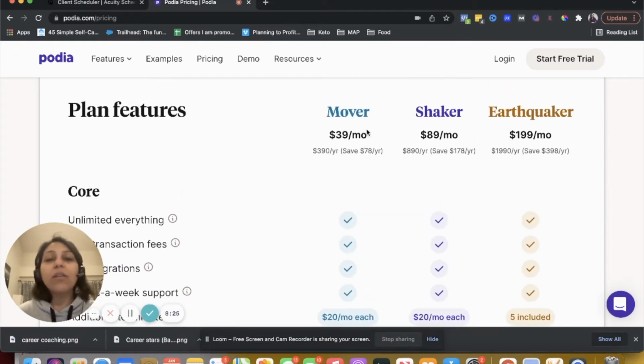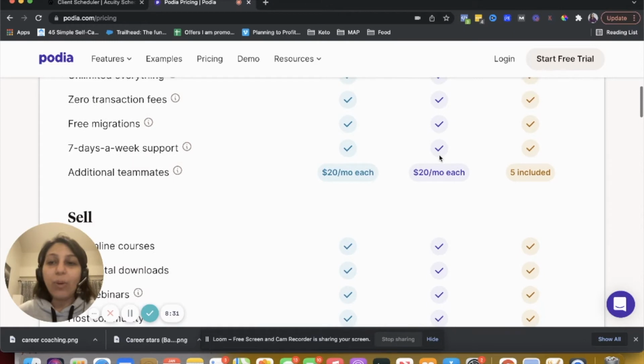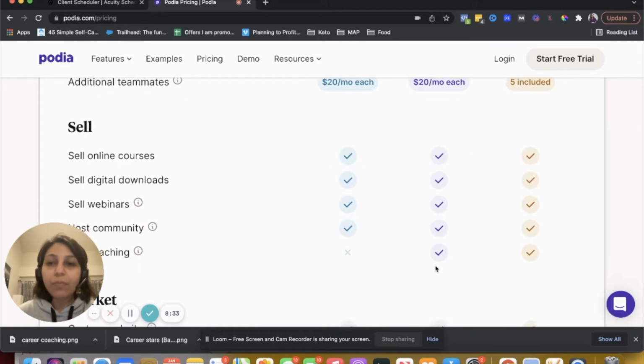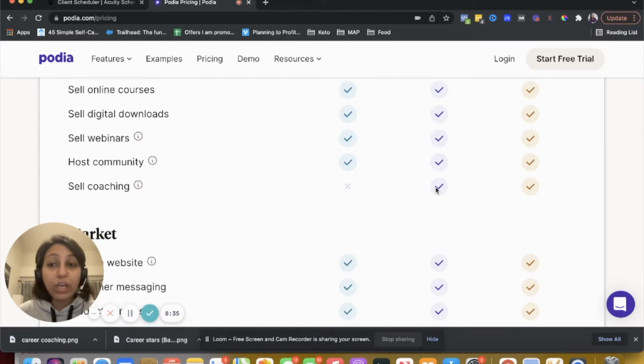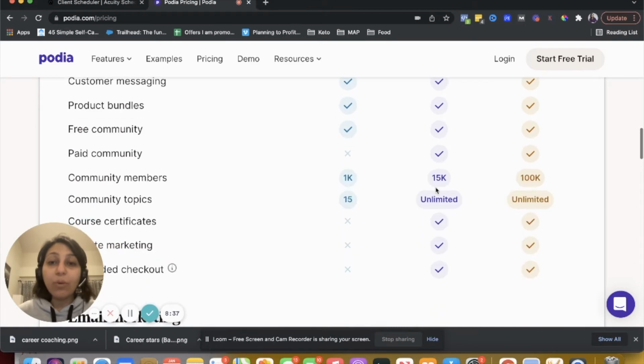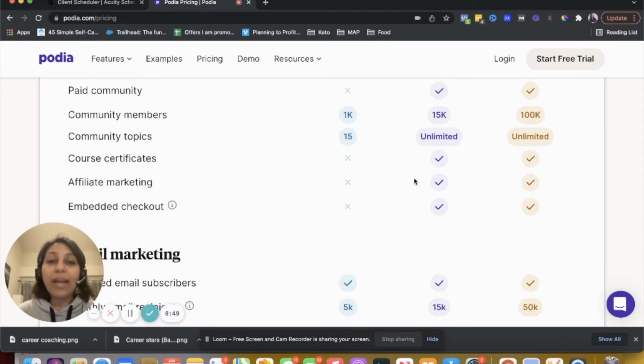Otherwise, I think the Mover plan is good enough to get started with, but the Shaker plan is the one that will give you access to sell coaching. It'll also give you access to selling a paid community. The Mover plan does not give you access to sell a paid community on Podia. You can only have a free community.